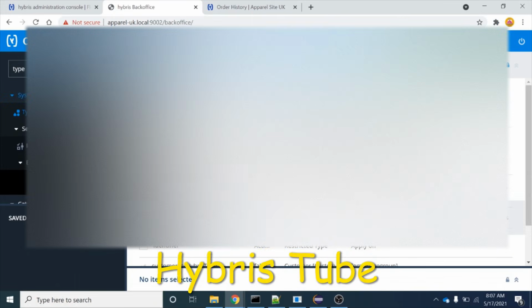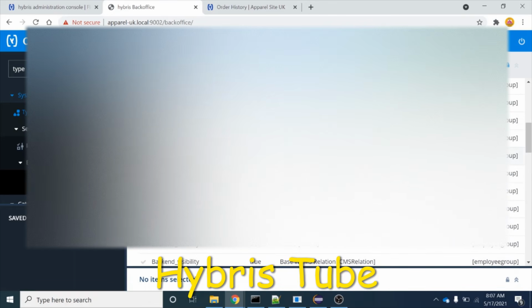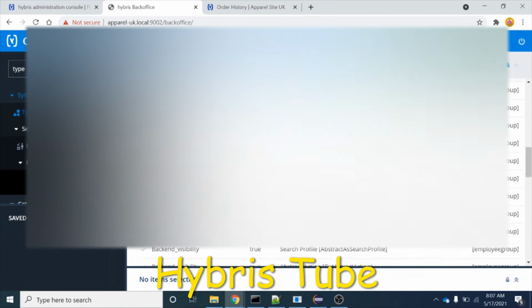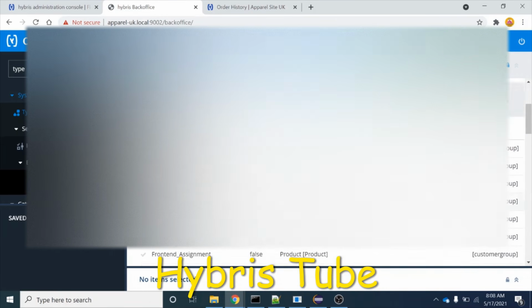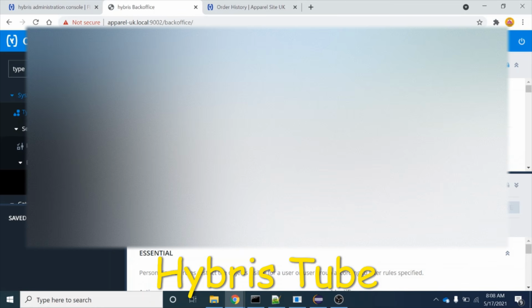I can show you one more thing, guys. We do have multiple restrictions already created by Hybris out of box. You can see these all are the restrictions created by Hybris already out of box. If I can just show you one restriction, for example, this restriction is applied on the category type.